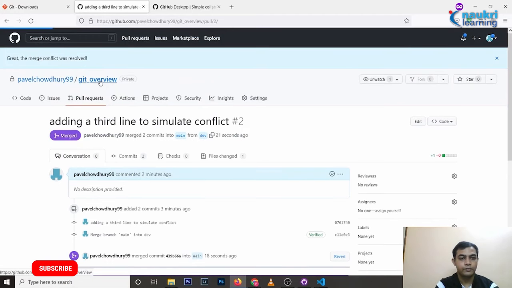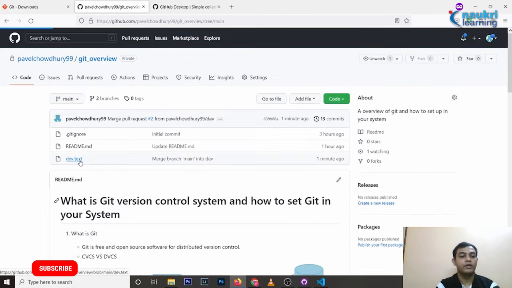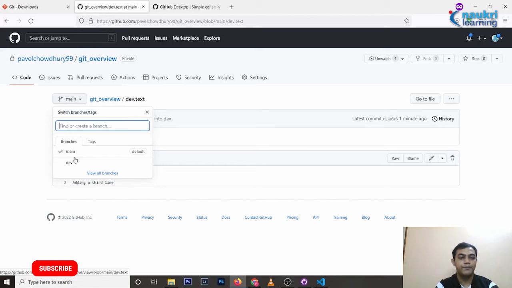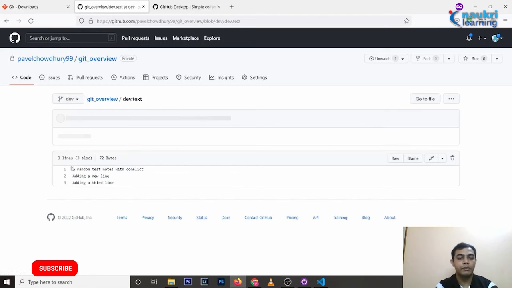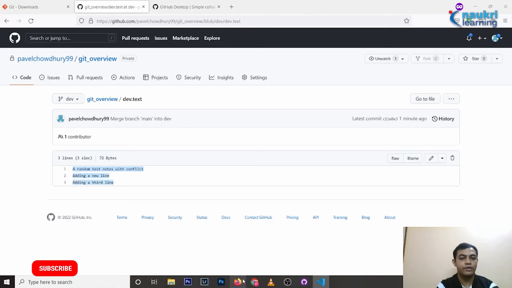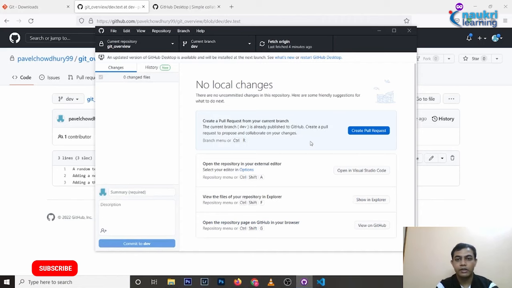Great. Now you will be able to see the third line and the first line in both the branches, since we have resolved the conflict from both these branches and merged them and made them parallel. Even if you go to the other branch, you will be able to see that though we had made some other line changes over there, we had written test notes instead of that. Since we have now resolved the conflict, both the files are at the same stage. Now you can go ahead and fetch your origin.